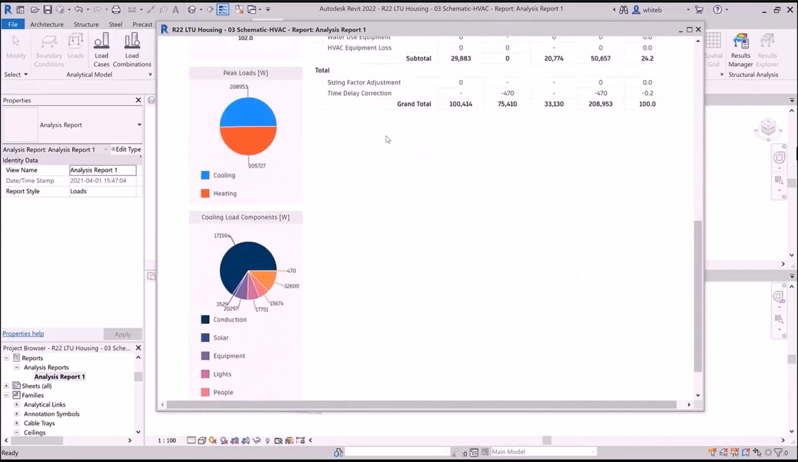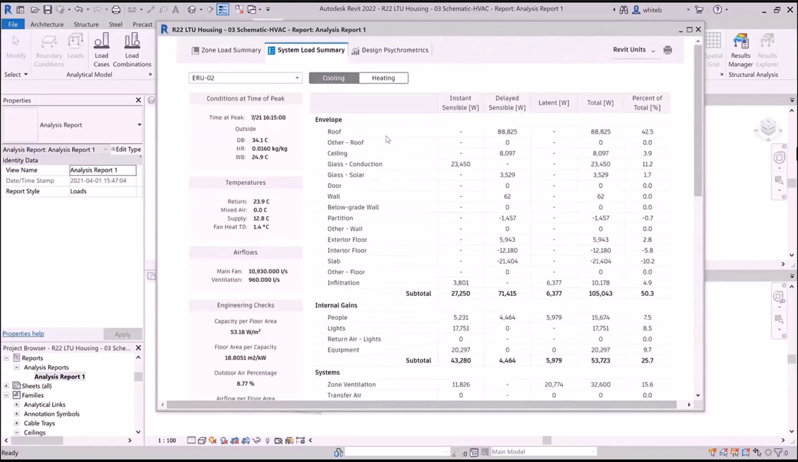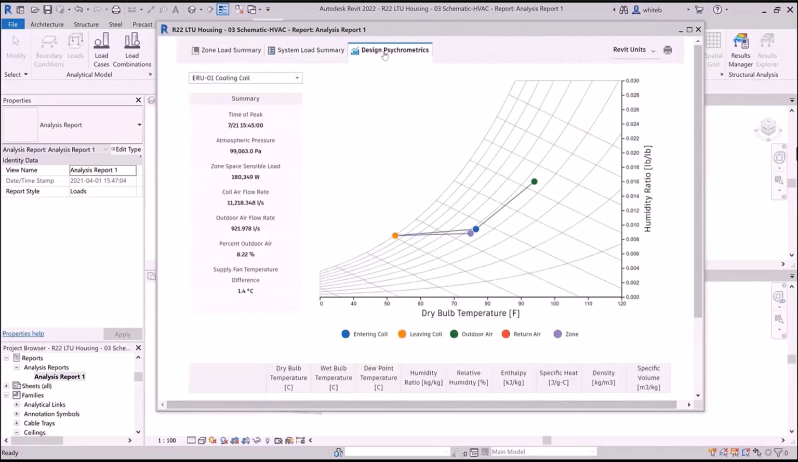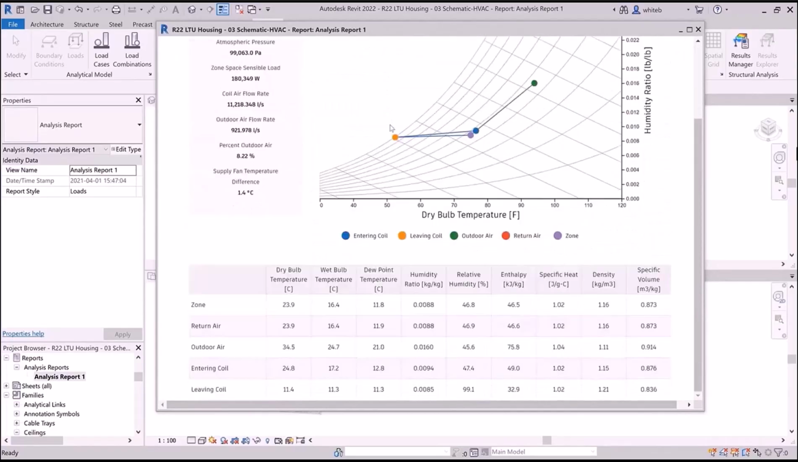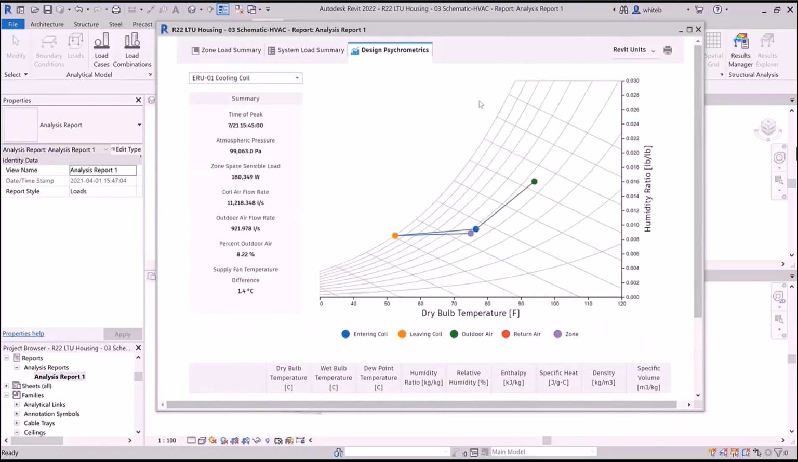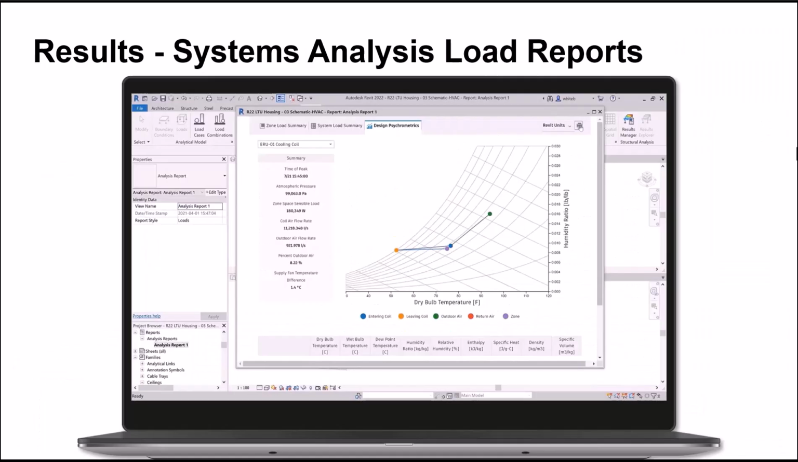This shows how the entire HVAC system performs, aggregating all zones together. So it's very helpful for system sizing and capacity checks. And there are also some visual charts. For example, we see which components contribute most to the cooling load. This gives us a better understanding of where the energy demand comes from and how we might reduce it.